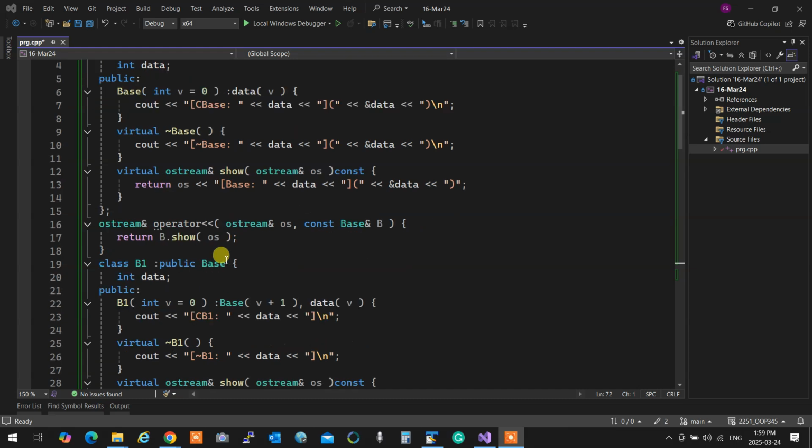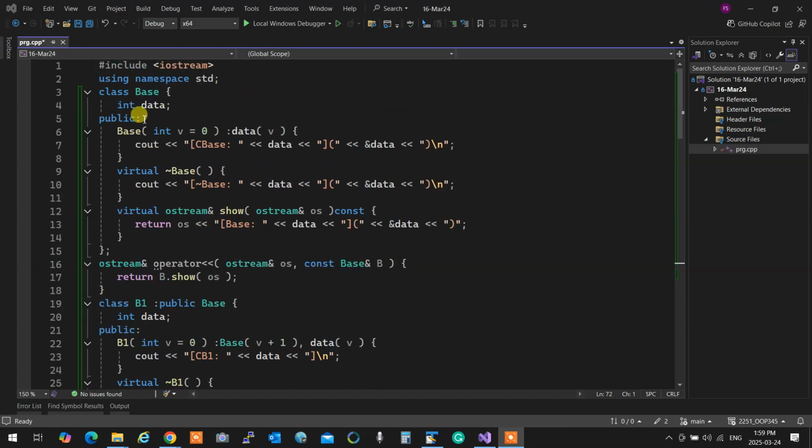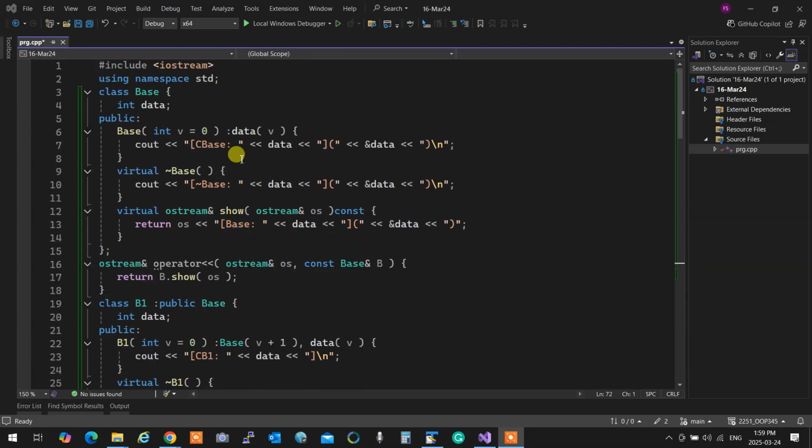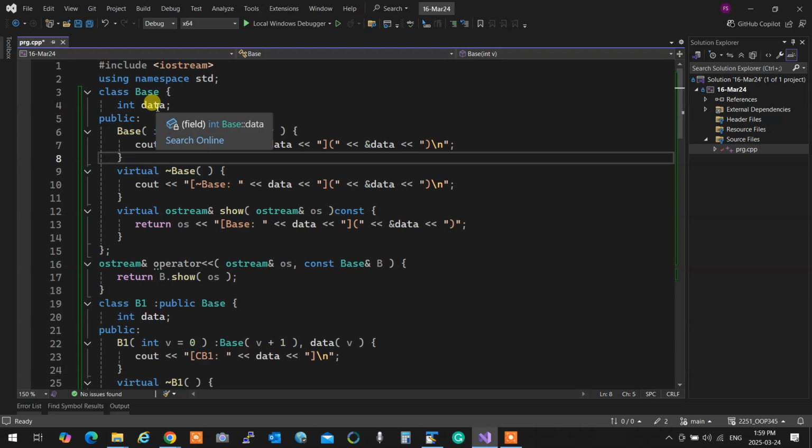So in this case, as you see over here, I have the base, and I have B1 and B2 as derived from base. And just to show how things work, I am essentially passing one value to the base. So let's recognize that the constructor of base is defaulted to 0. It means that no argument for base makes that a 0, or you can pass a value to it.